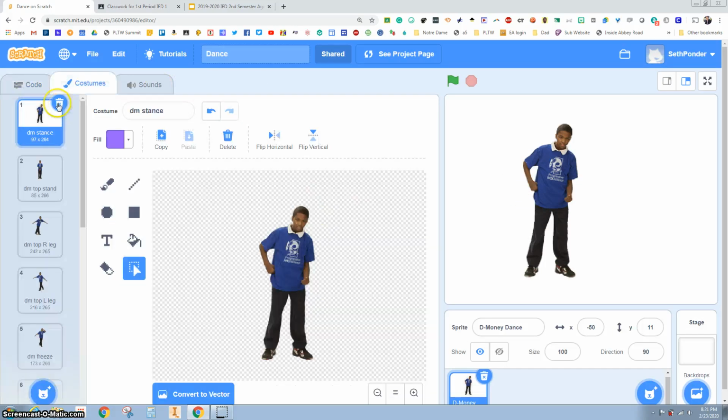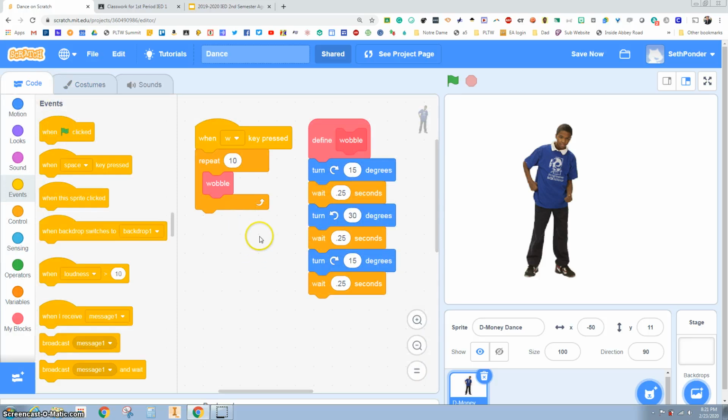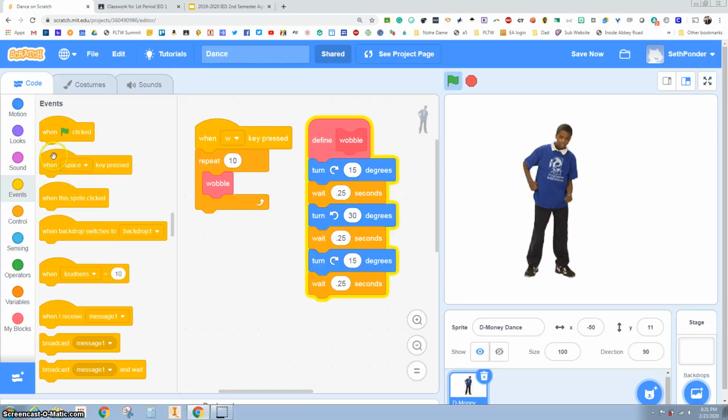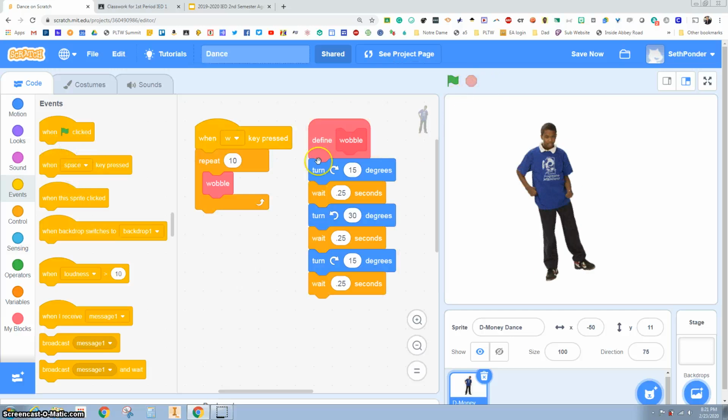And inside the customs, we can see there's all kinds of different customs. So I'm going to bring that a little bit later. So the first thing we're going to do is create a wobble. So it's going to look like this. Whenever I press W on the keyboard, it's going to wobble back and forth. So let me just stop that.